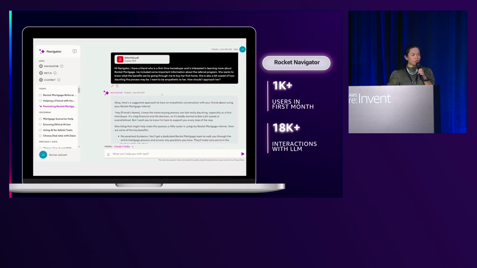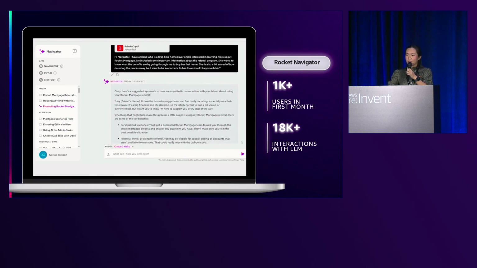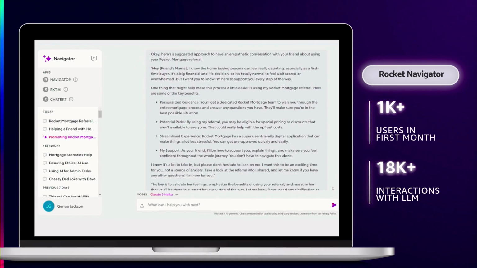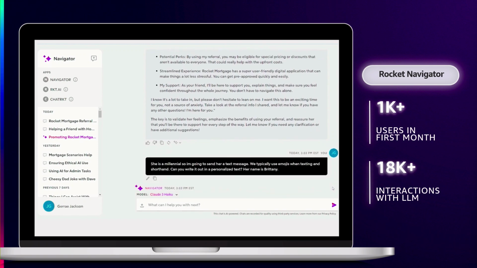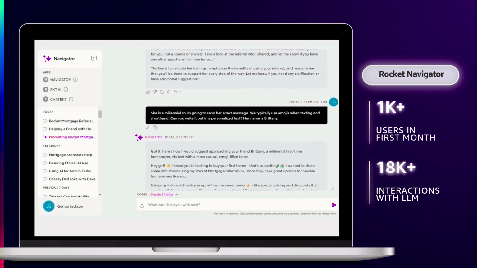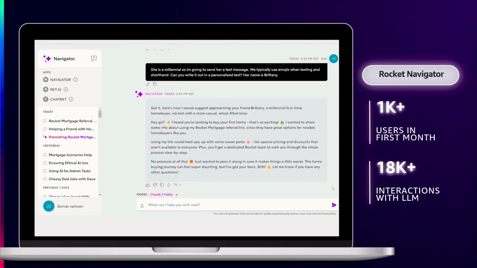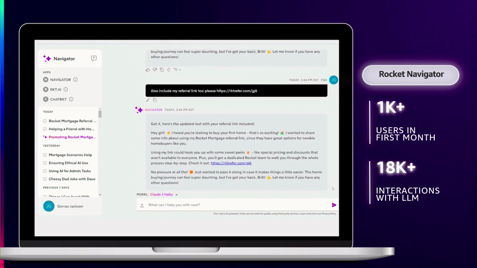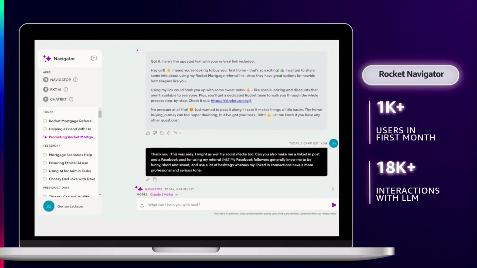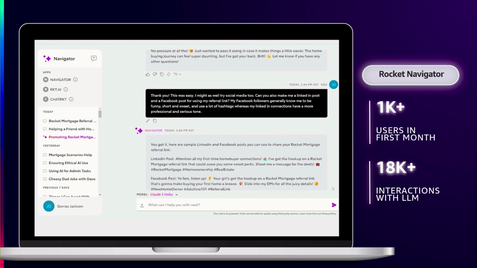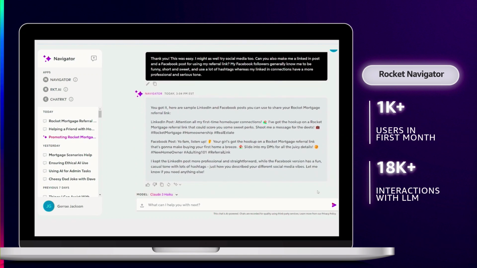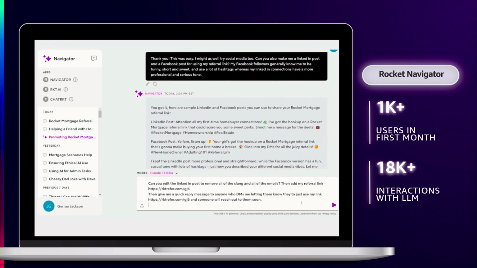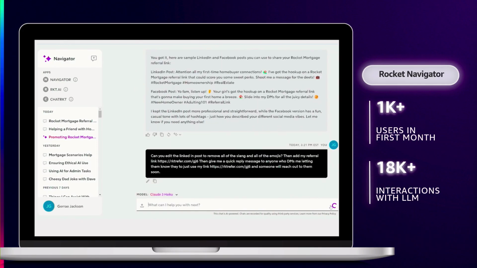Another demo: as much as we care for our clients, we also care for our team members. Internally, we enabled what we call Rocket Navigator. We always stay on top of the industry, making the newest GenAI LLMs accessible for our team members. In the first month we launched this, we observed 18,000 interactions, boosting team member productivity.